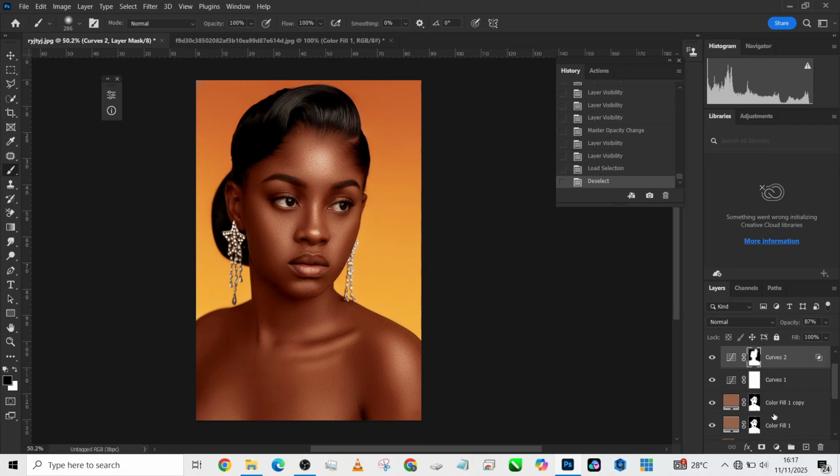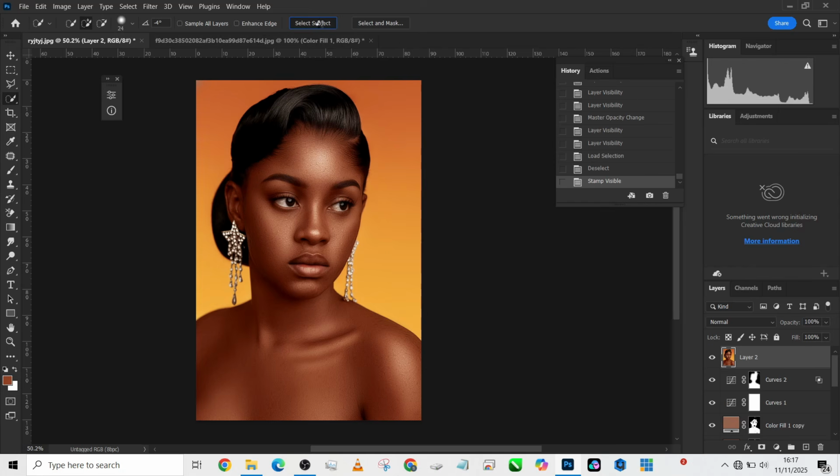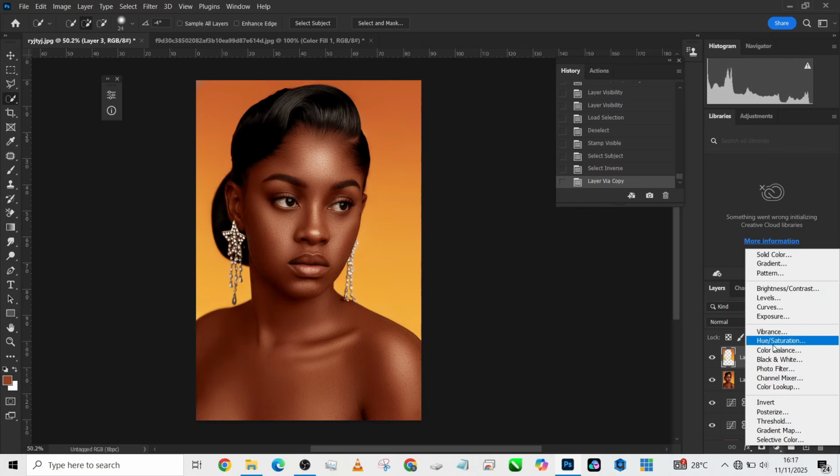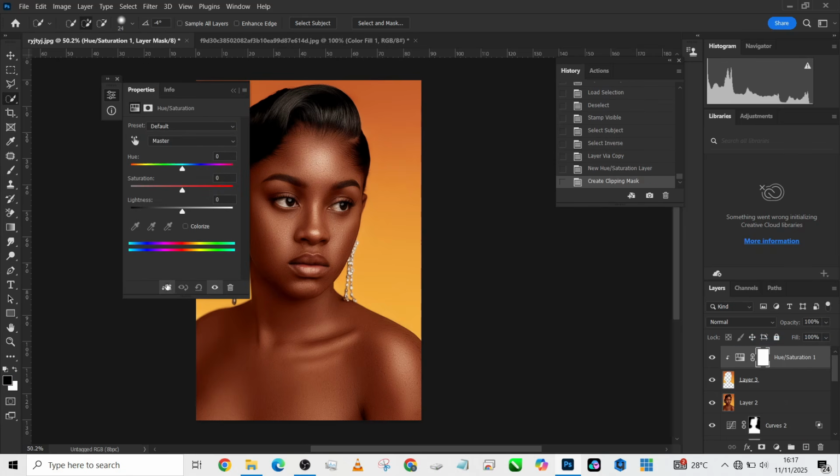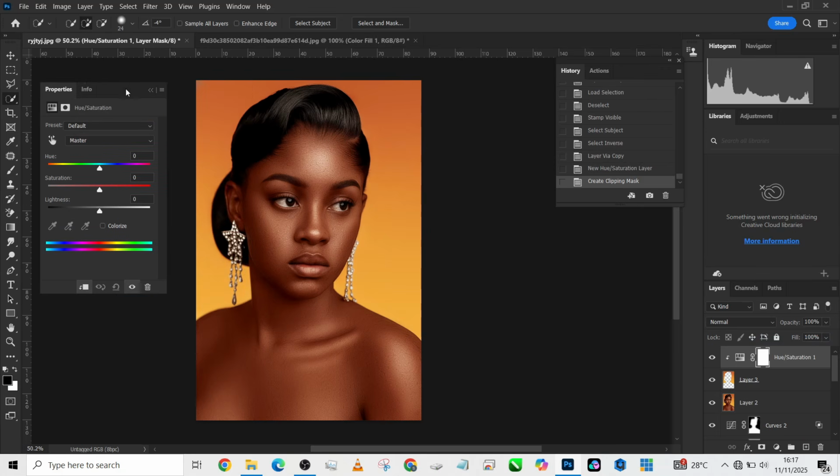Okay, I think we've lost that. So I'm going to create another stamp visible layer. Select the subject region. This time around, select inverse, then cut it out. Now I can go to my hue and saturation, clip it to the background, and just saturate it up because I need it to be a very beautiful glowing orange color.